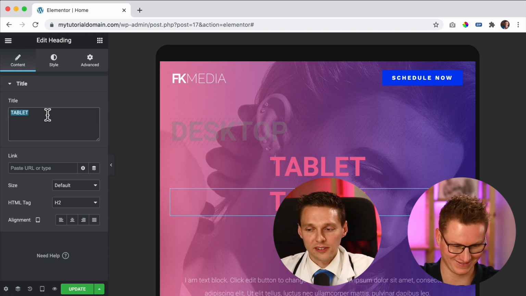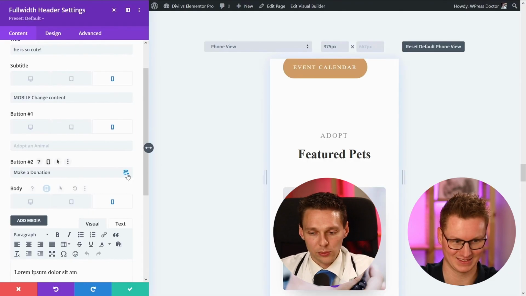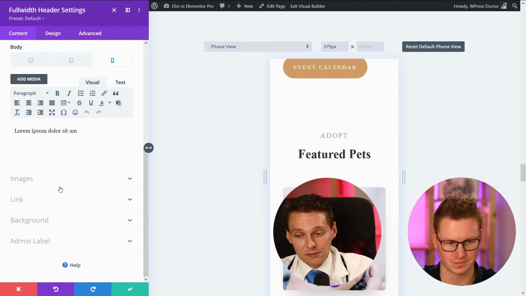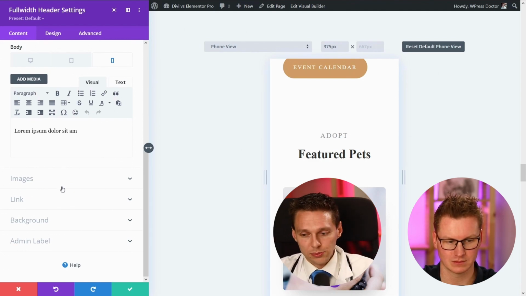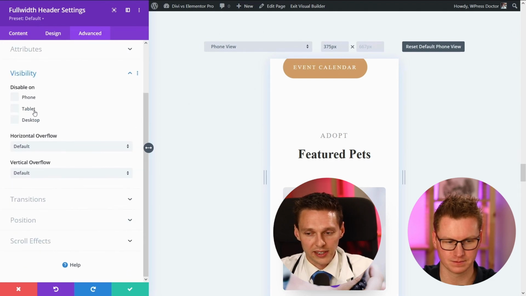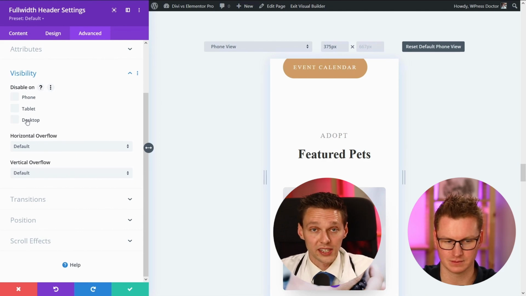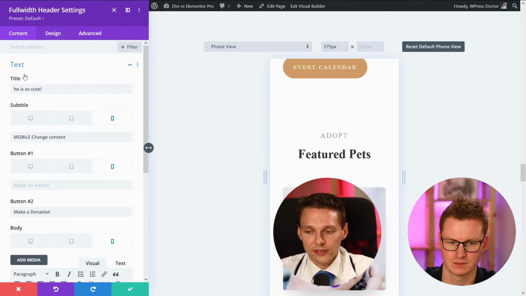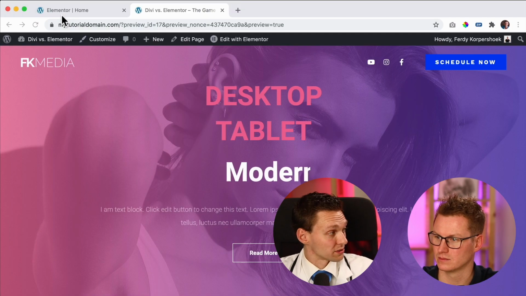Difficulty. Yeah, more effort. And the funny thing about Divi, you can do it with anything, with colors, with effects. What you are showing is also possible in Divi. You just go to advanced and you go to visibility. And here you have disable on phone, disable on tablet, disable on desktop. Yeah. So this is the same as in Elementor Pro, but they don't have this option right here. That's what you say. Yeah, right.